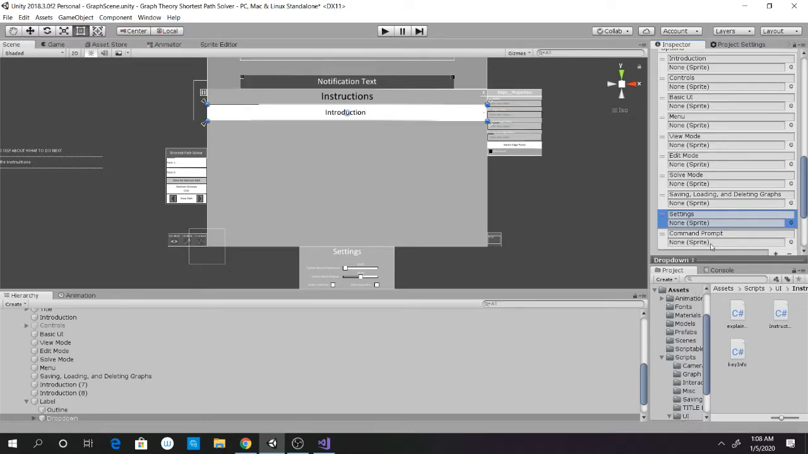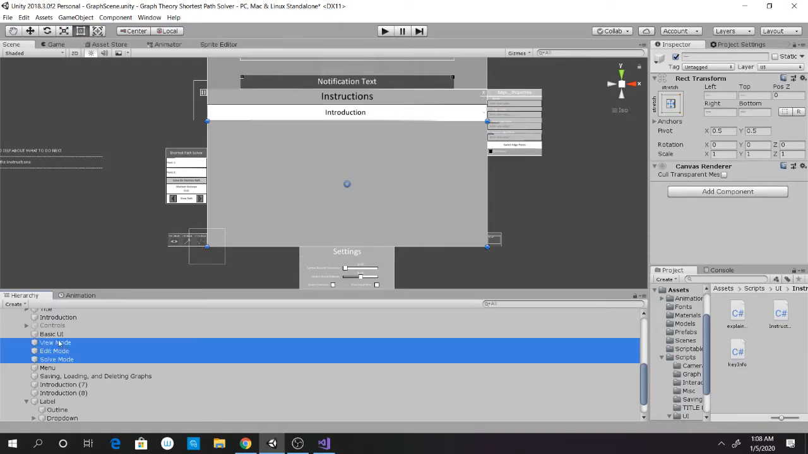And yeah, the command prompt is definitely the most complicated one. And that means I have to go ahead and put this down.